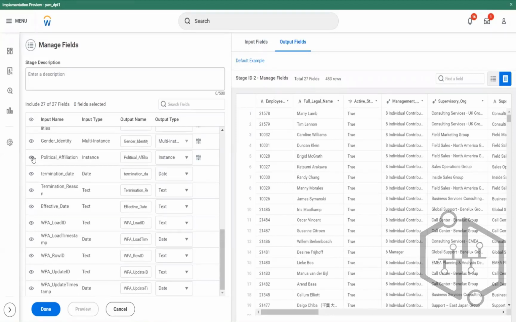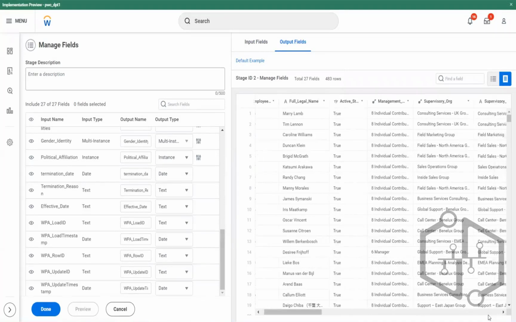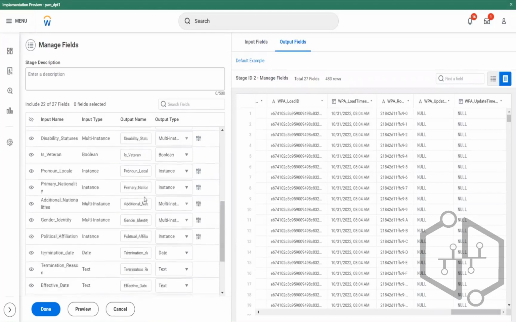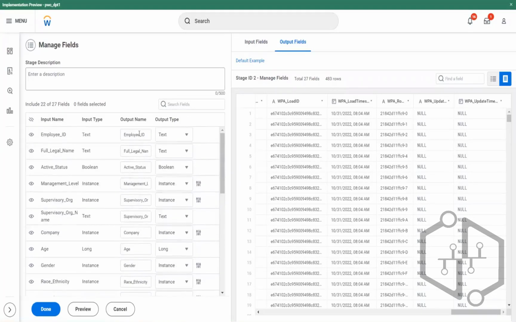So at this point in time, all these fields are visible. When I say visible, they are all part of the data set. If you see WPA load ID, I want to remove these fields or hide these fields going forward. So I'm basically hiding these fields, right? The second thing I want to do is rename some of these fields. So I'm renaming this to termination date. I can make name changes to these fields.